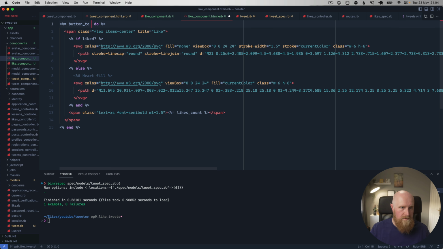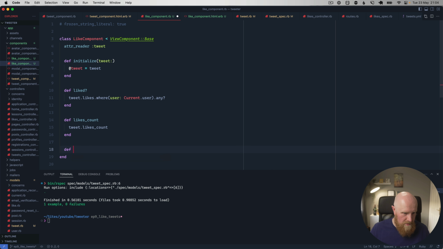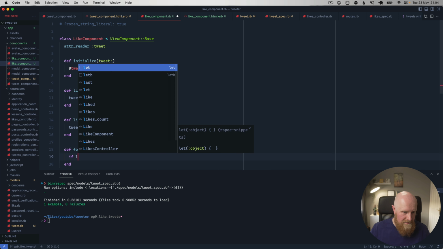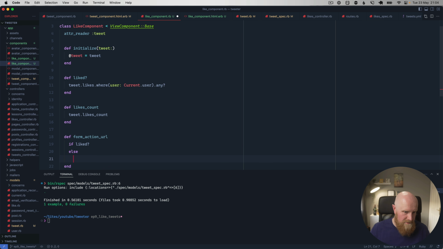Then we also want to set the URL for this. So we'll call it form action URL, and we'll set this in our component. In here, what we can do is if liked, do one URL, else do another. So we'll go back and look at the routes, and we'll say rails routes piped to grep like.